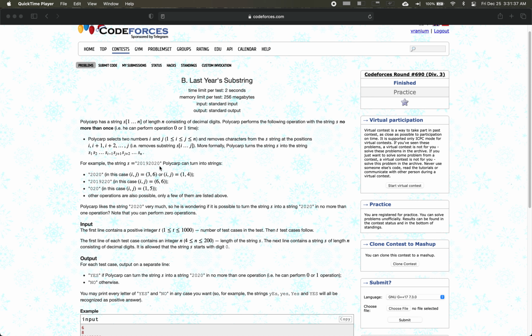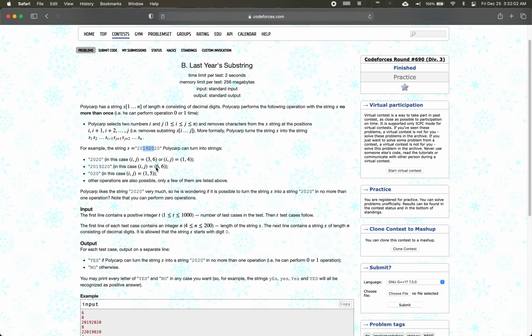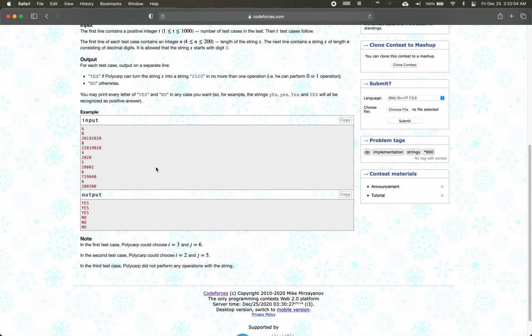20192020, we want our final string to be 2020, and the only operation we can do, either zero times or one time, is we can take out some substring in this string. In this case, if we just took out the substring 1920, then our final string would be 2020, and so therefore this string would work. If it works, we output yes. If it doesn't, we output no.